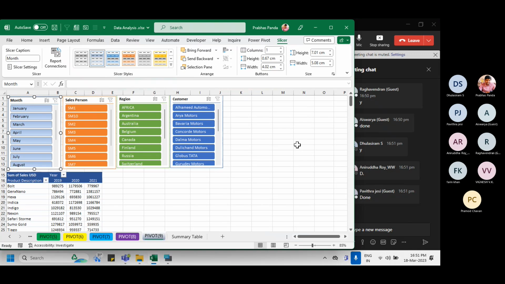It's not getting all the colors, it's only getting one row. That is what I told you. Don't click inside the slicer variable. You need to select the slicer and then apply the color. You must have already clicked, that is why the problem is coming.